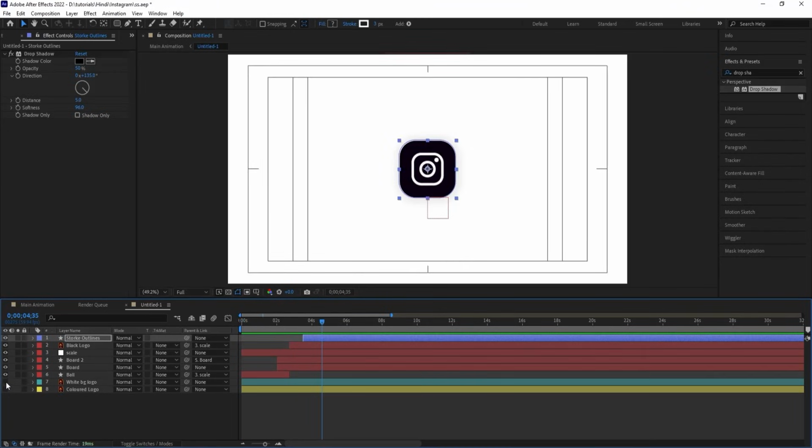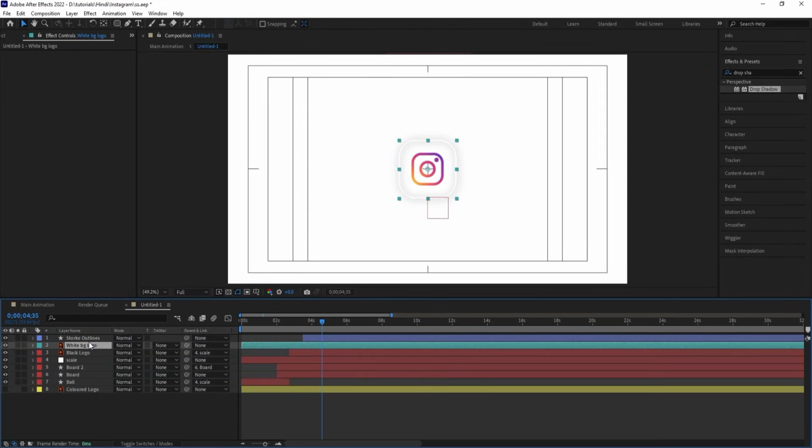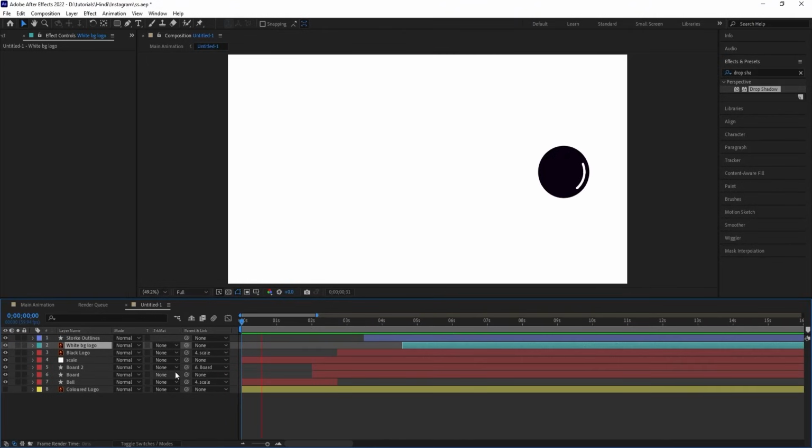Then select this white BG logo over here, and let's try to bring this to the top, and with the help of the open square bracket move this over here. So let's see this animation from now. First we will get this and then this.